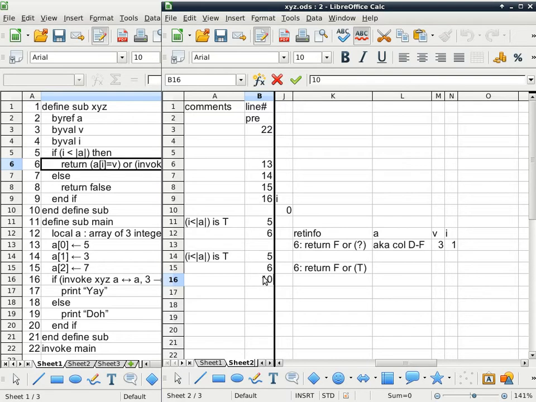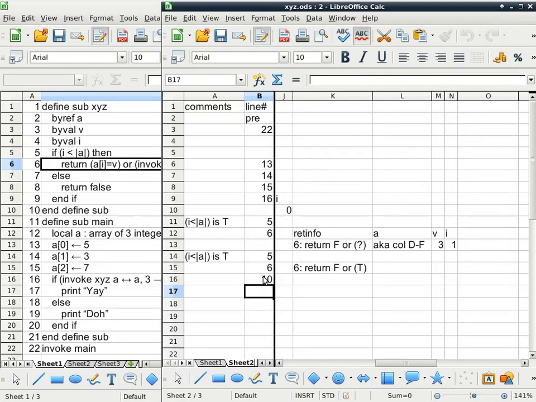Line 10 is the end of the subroutine. It has two things to do. The first thing it has to do is to look up the return info cell and say, okay, where am I supposed to go back to? And when I get back to line 6, what else do I have to do on line 6? That's what it needs to do.